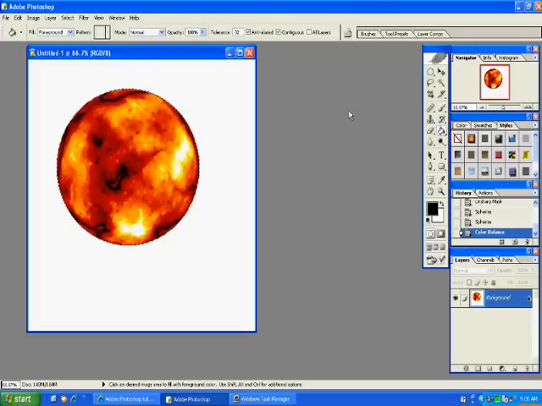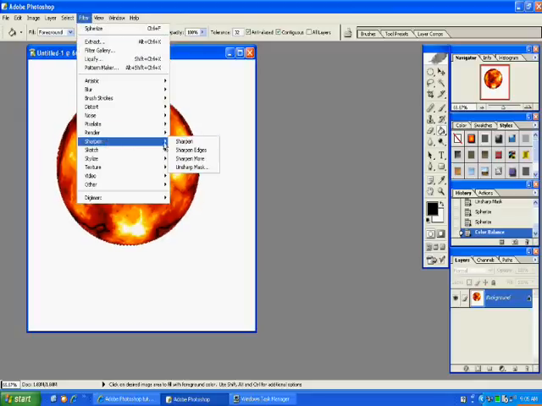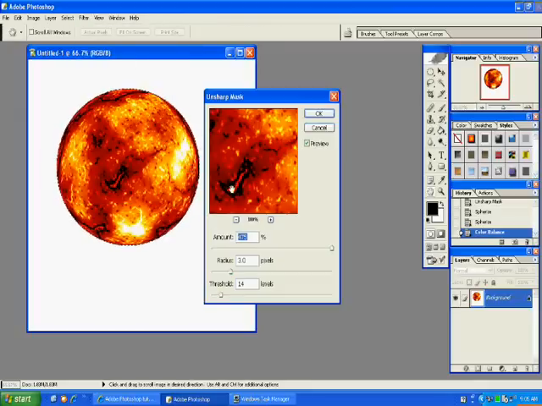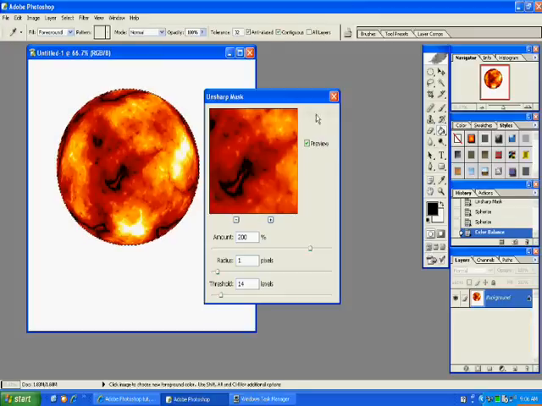Now we'll apply one last filter, the unsharp mask, which sits under filter, sharpen, unsharp mask. What we want to do here is make sure to set the amount to something lower, say 300%. Maybe 200%, to give it more of a realistic effect. Set the threshold to maybe 10, and a radius of 1 there. There you go, click OK. So there's your Molten Planet.